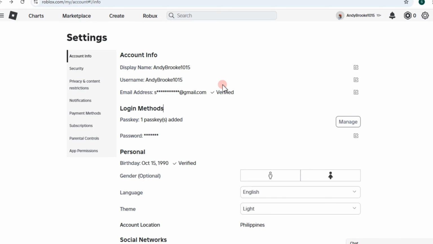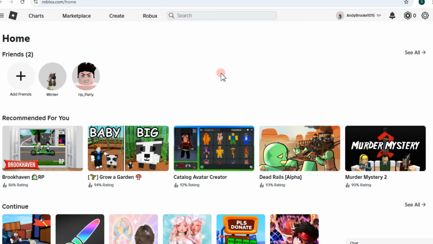Hello guys, today I will be showing you how to change Roblox username.